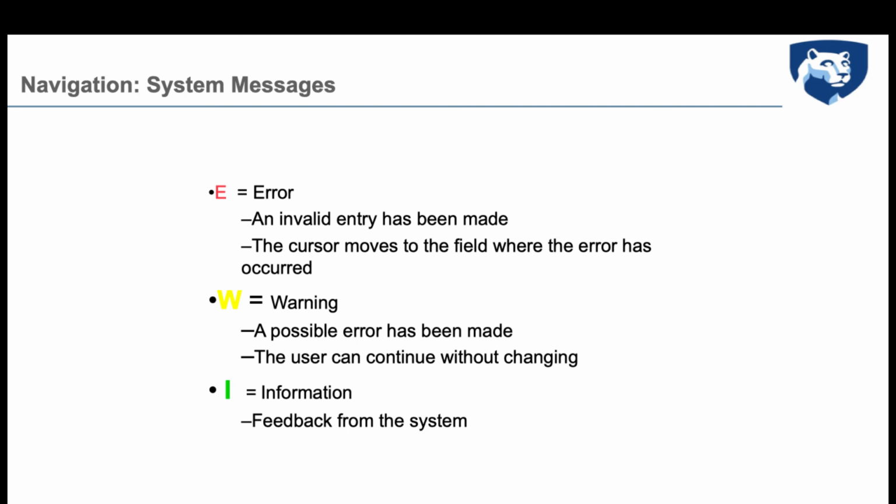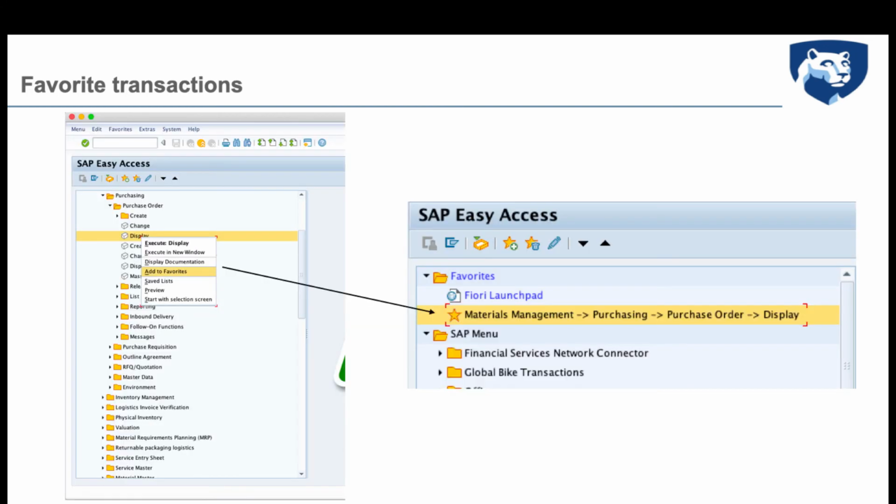Some other things: when you execute a transaction very often, you can add it to favorites. Just click the right button of your mouse, and you can see add to favorites, and then you can see that at the beginning the transaction that you want to be added as a favorite has been included in this area.